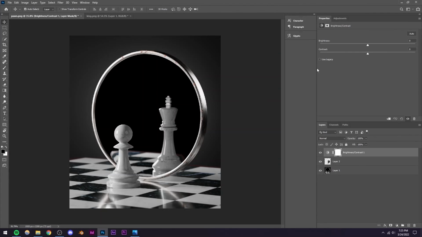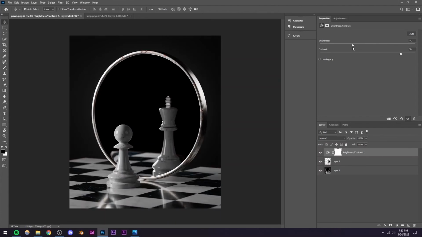So I'm just going to go to brightness and contrast. Let me increase the contrast a little bit, something like that, so that it's more contrasty. You might reduce the brightness as well. Something like that should be good. So we just reduced it a tad bit.